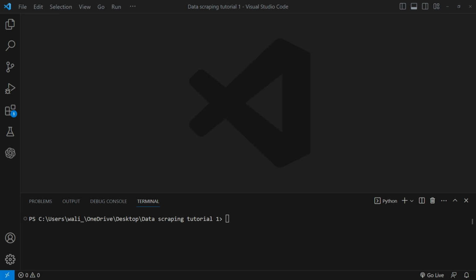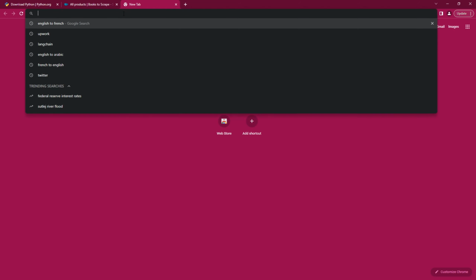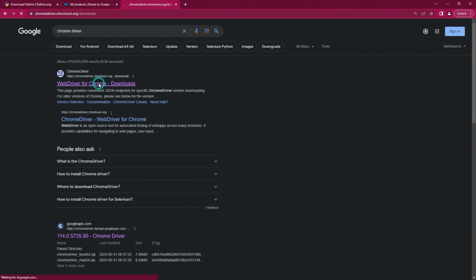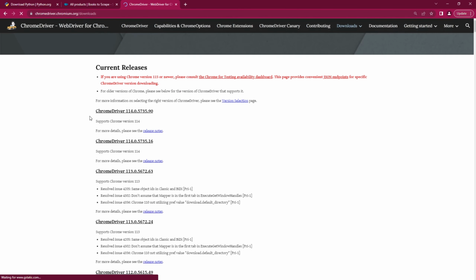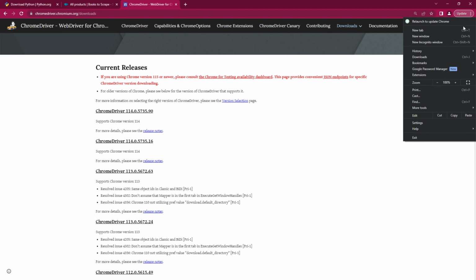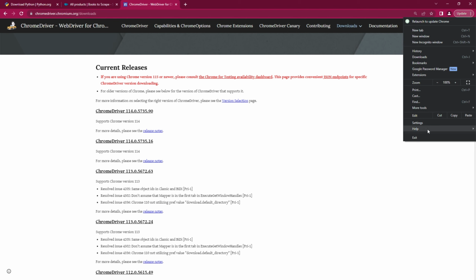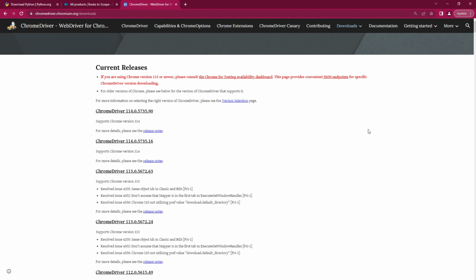For that, open the Chrome browser, search for Chrome driver, and click on the first link. Here you can see different versions of the Chrome driver. To find the one matching the version of your Chrome browser, check your Chrome browser version and then install the relevant one. Click on the menu of the Chrome browser, go to Help, and click on About Google Chrome.